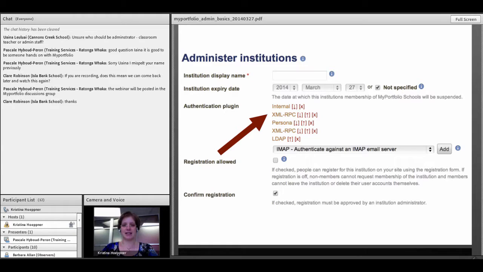The nice thing about LDAP is also that we could perform a user synchronization and also a group synchronization. That means that whenever a new user is added to your LDAP directory, their account would be automatically synchronized into MyPortfolio, and then they could also become members of a group automatically.